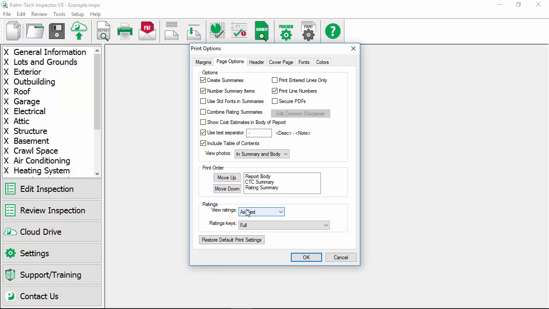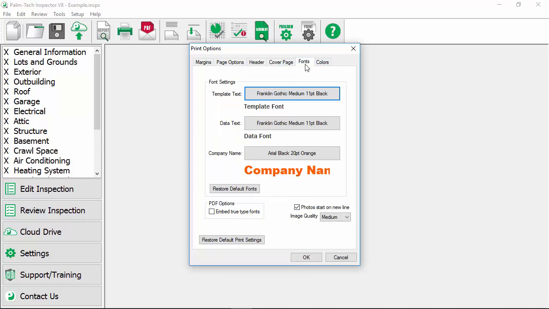We've already taken a look at the rating options, so let's go ahead and move on to the font tabs, since we've already checked out the header, the cover page, and colors. On this tab, we have three different fonts that you can set, with the first one being the template text. This is the font for items such as category headers and line prompts such as driveway and walks. Next, we have data text.